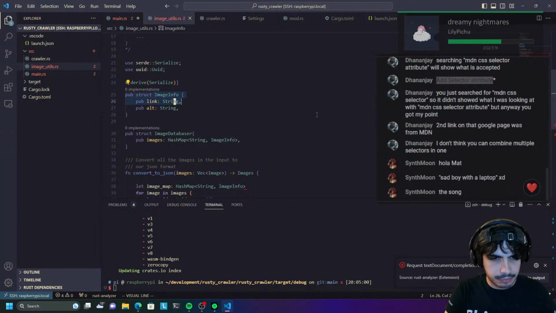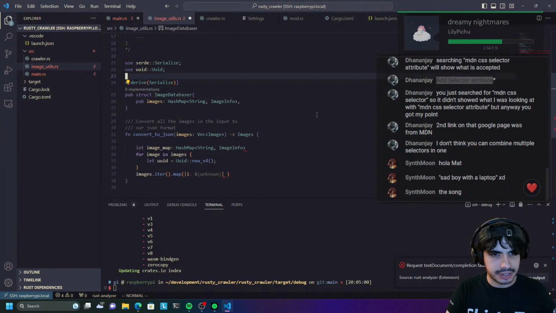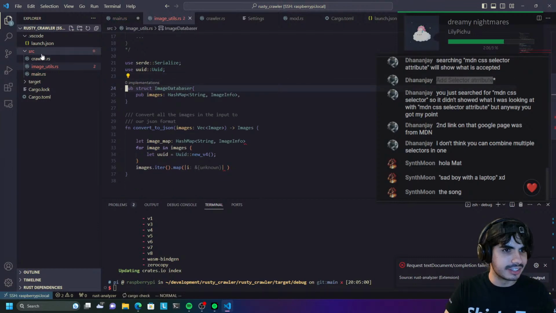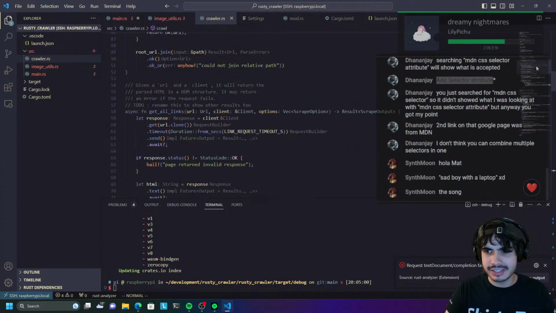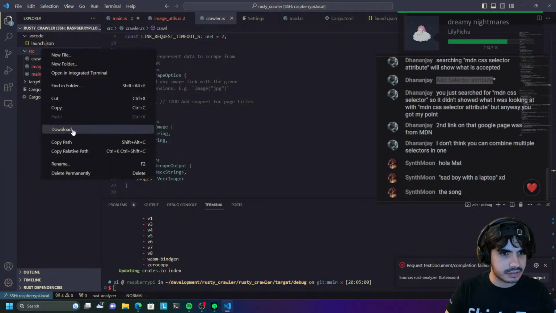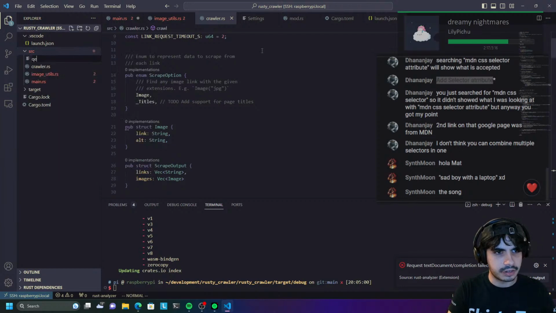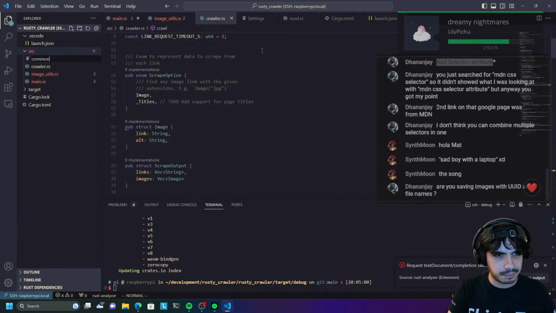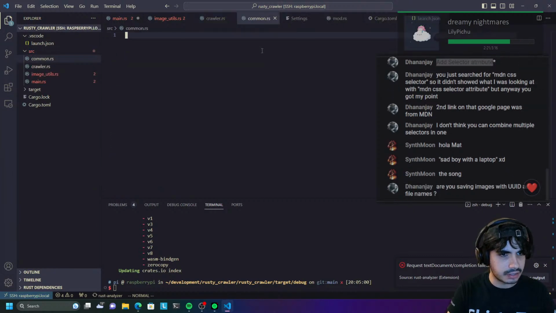I mean, this image info thing is just a copy of whatever we have in the crawler here, right? So in the image, because I'm going to need the struct in both files, I can just create a new file and call it utils for now, or common. I can replace that later on.